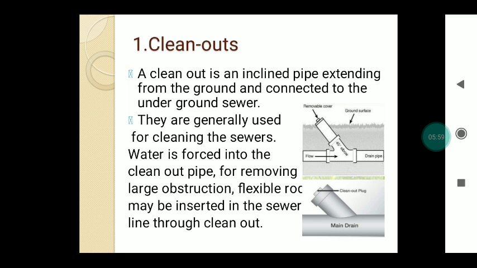They are generally used for cleaning the sewers, in which water is forced into the clean out pipe for removing large obstructions. Sometimes a flexible rod may be inserted in the sewer line through the clean out. Through the clean out, we can remove the settleable matter which is settled at the bottom of the sewer pipe.